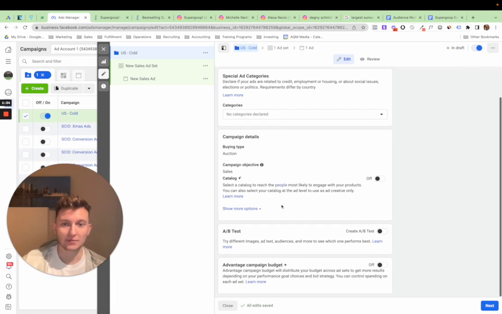Then you have an option here as well to do an advantage campaign budget. Typically when we're testing, I don't recommend that. I think it's much better for scaling, in my honest opinion, once you already have your interests already proven out. But in this case, we're just going to hit next.